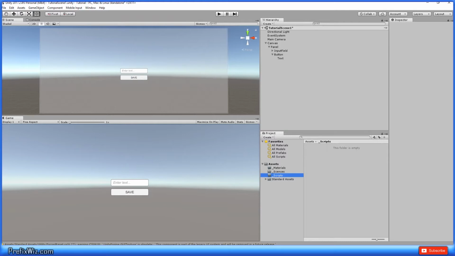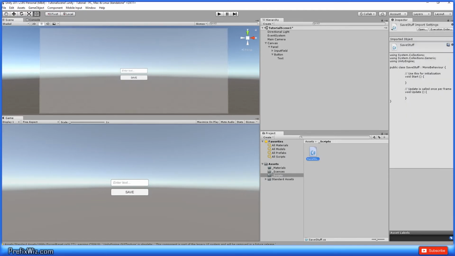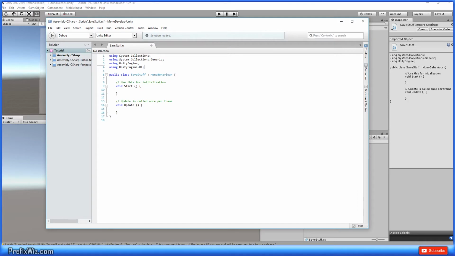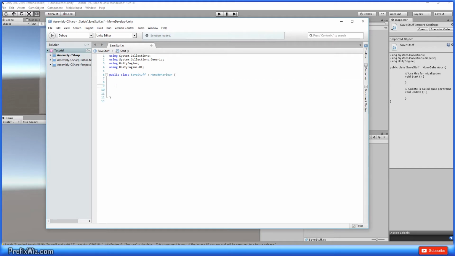Oh, sorry. So the first thing we're going to do is just go ahead and create a script, and let's go ahead and name it whatever you want. I'm just going to name it SaveStuff. All right, let's go ahead and open that in MonoDevelop. Since we're using UI components, we're going to add using UnityEngine.UI. And let's get rid of this stuff so we can start with a clean slate.